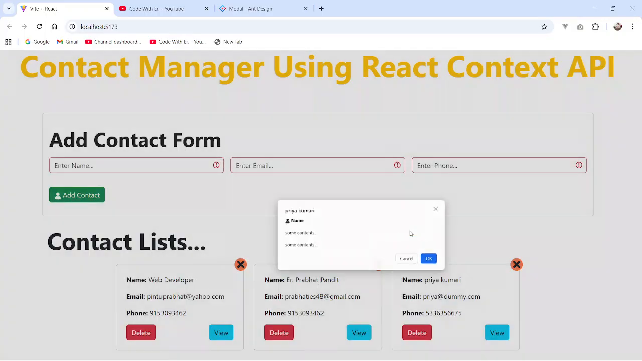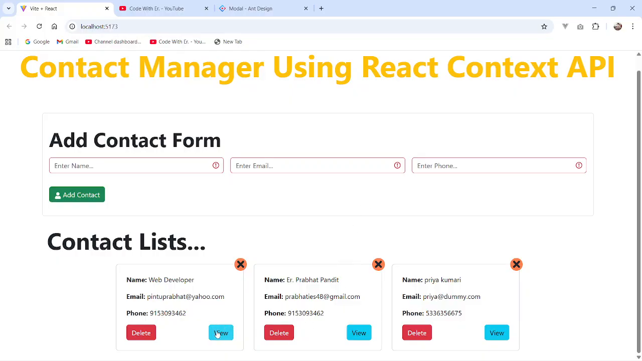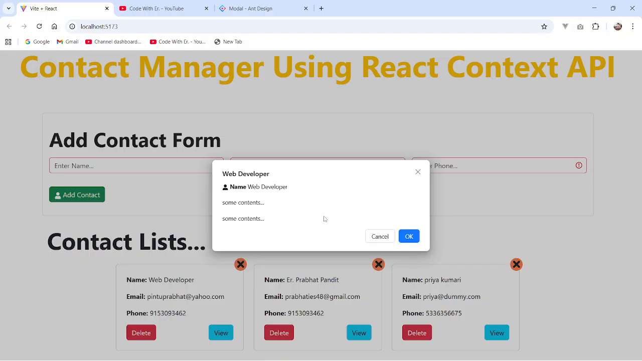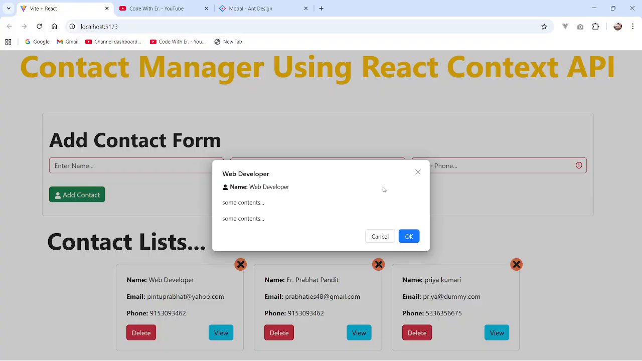So this is it. Close this now, and here I'll put open and closing curly braces. Let's copy this and paste it here to show the name. Save the file, and now view details. Here is the name, web developer. Let's put a colon here and give a space. Click OK. Prabhat Pandit. Here is the name, Prabhat Pandit. Click OK. Priya Kumari. Click OK.